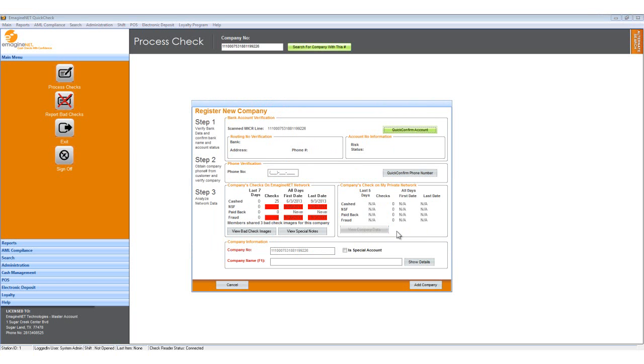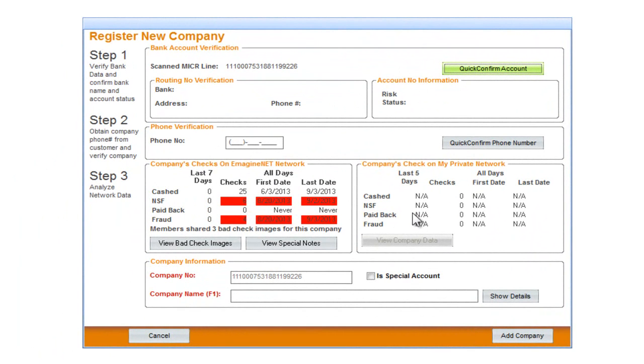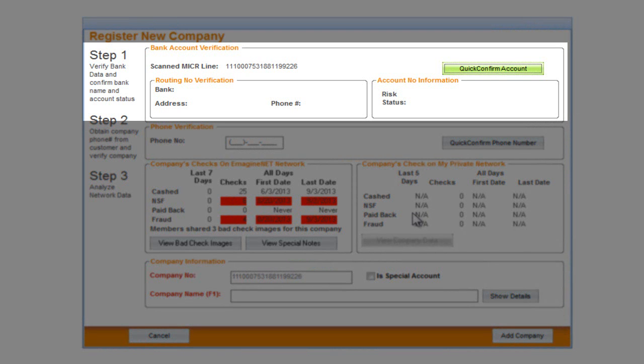Now, let's start by verifying the different aspects of the company. EmagineNET QuickCheck focuses on the company first, because at the end of the day, the money that you will receive for cashing this check comes from the maker, also known as the company. Let's start with step number 1, verifying the banking information.